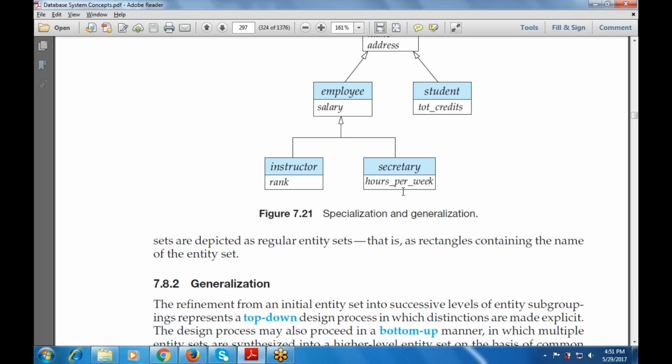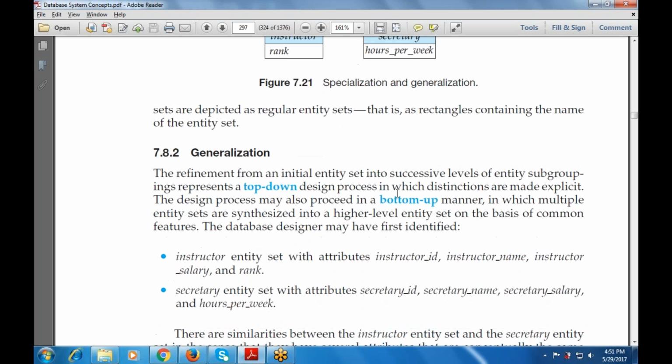And the next one is generalization. The refinement from an initial entity set into successive levels of entity subgroupings represents a top-down design approach in which distinctions are made explicit. This design process may also proceed in a bottom-up manner, that means it starts from the bottom and goes upward, in which multiple entity sets are synthesized into higher-level entity sets on the basis of common features.